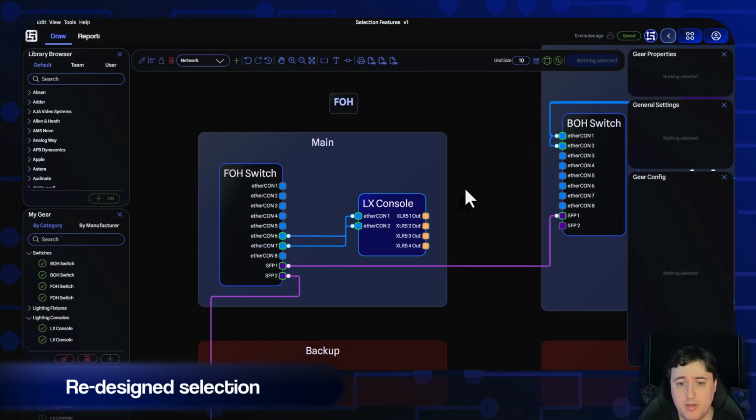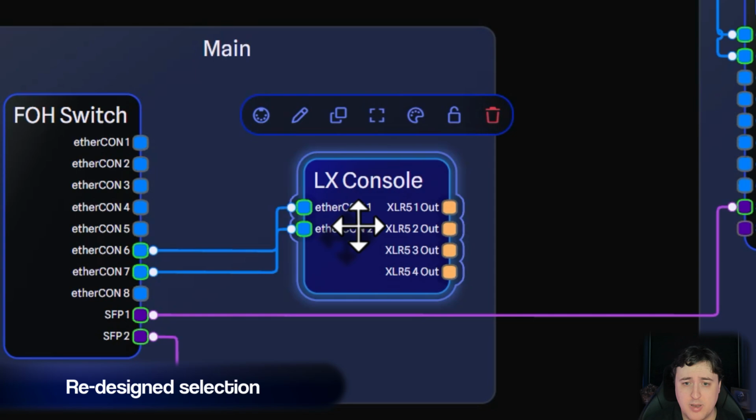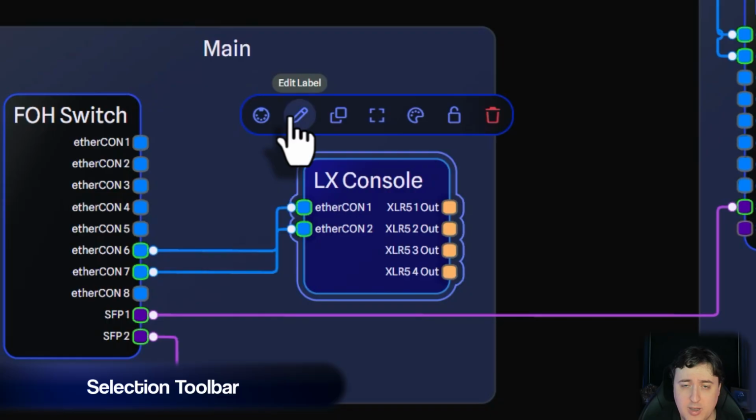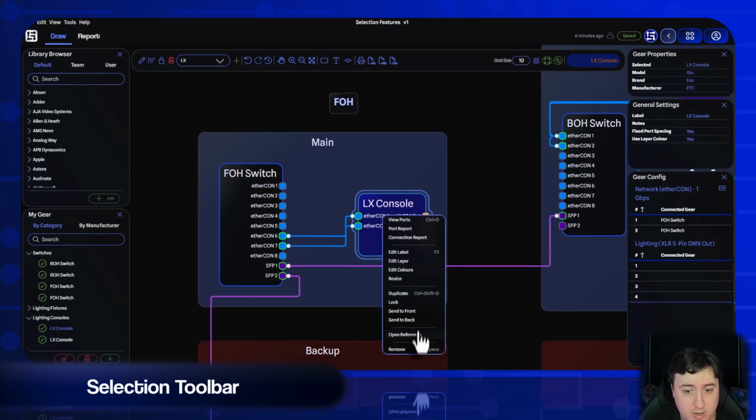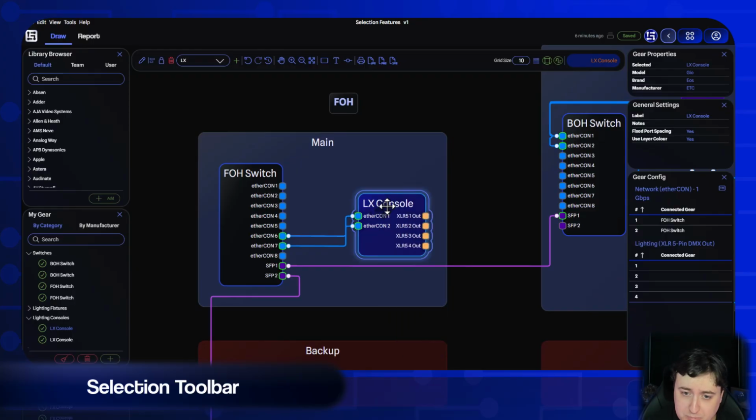So first up, we have completely redone selection. If I select something, now it's very obvious what I've selected. And you get a selection toolbar up at the top. This toolbar will show me common actions that I can quickly get to. So for gear, I can view the ports, relabel it, duplicate it, resize it, edit colors, lock, or remove. A lot of these were in the right-click menu already, but now the most common are accessible right away.